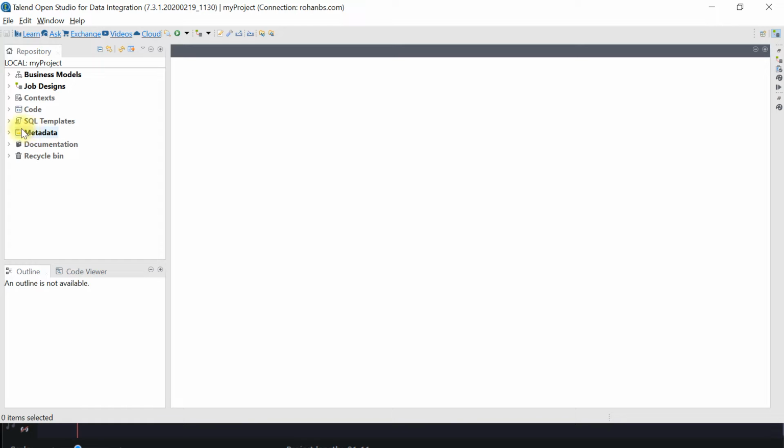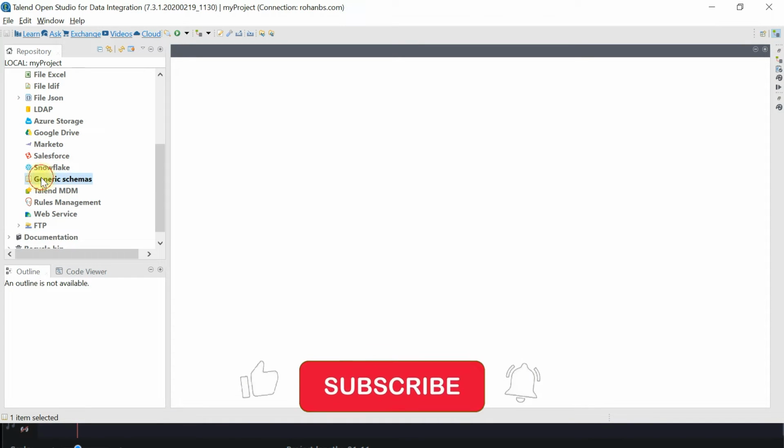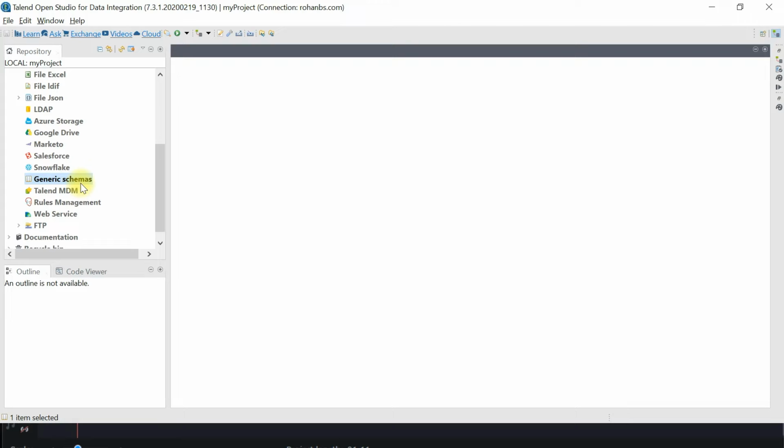The generic schemas will be available under the metadata section once you log into the Studio. When you expand metadata, you will be able to see the generic schema here, as you can see. The reason we go with generic schema is because the name itself says it is generic, right? It is not tied to any database system such as Oracle or SQL Server or MySQL. So it is just not tied to any database. Instead, it is generic so that you can use it across all types of database connections.